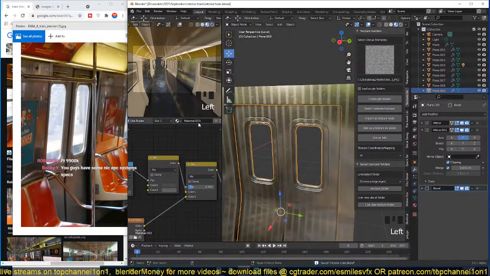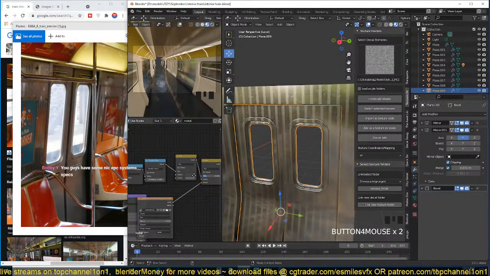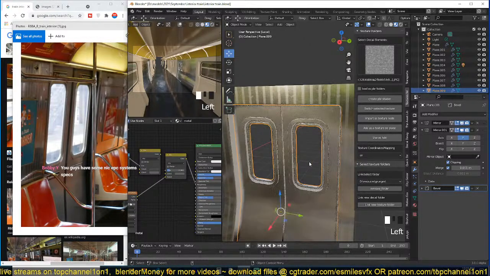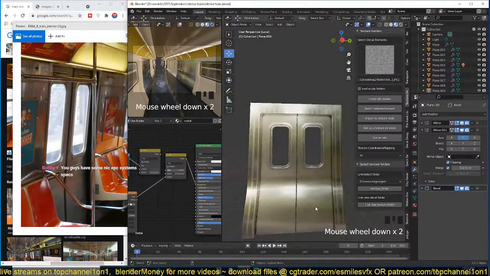I think for this, I'm going to call this metal. But we're going to remove the patterns. So you can just do this so that it's only reflective, only like that.